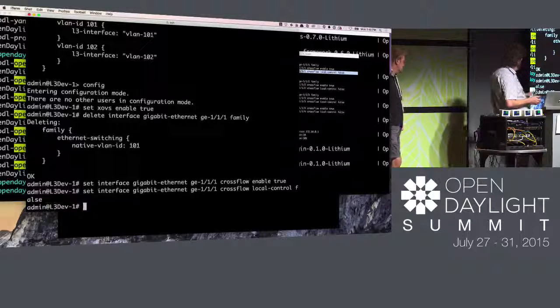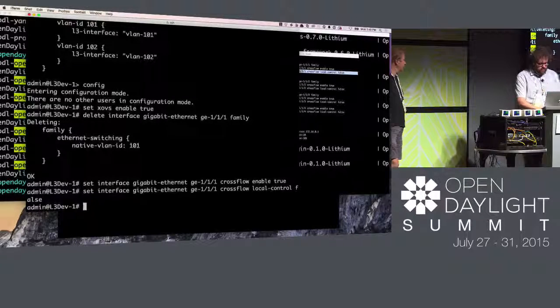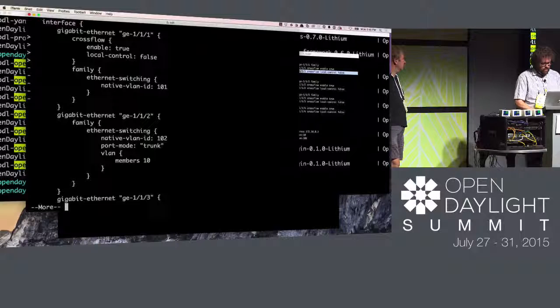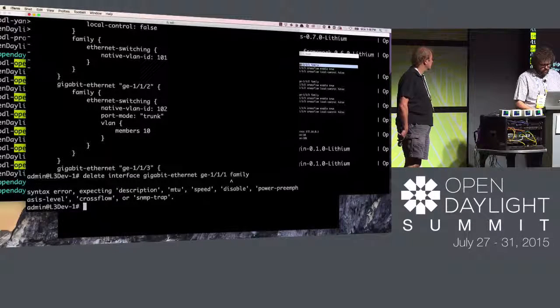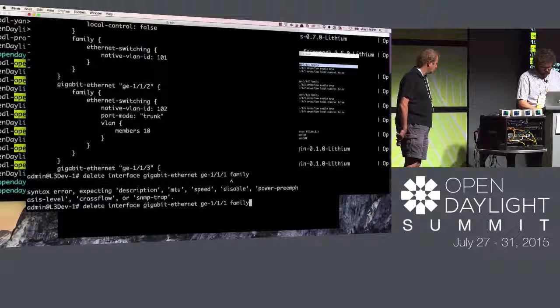So on the first one now, we can do a show, and what we'll see is that we have crossflow enabled in the family, and my family did not take, so give me a second.